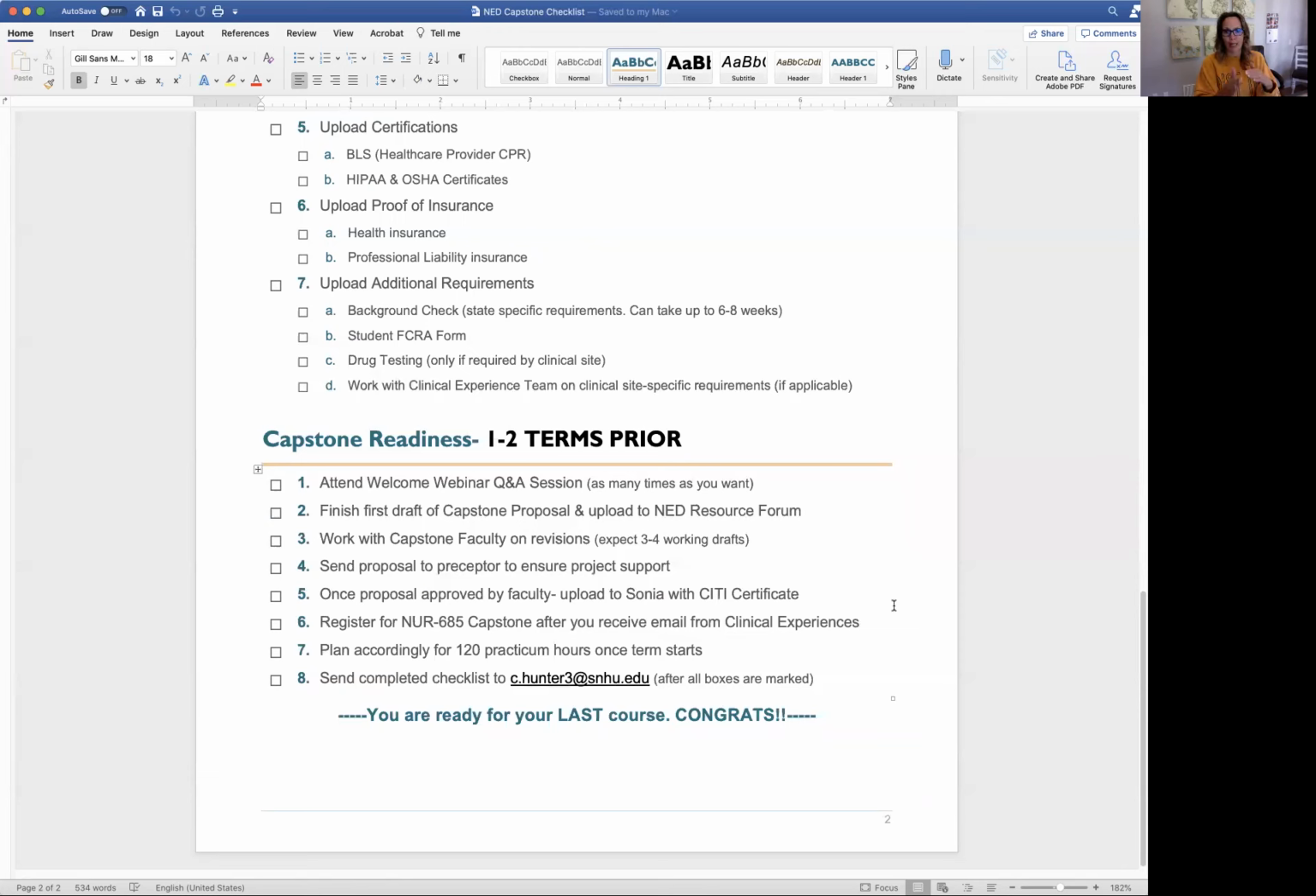Super important, because I will tell you, you and I will work together on 2 to 3, maybe 4 drafts of your proposal before it's uploaded. If I don't receive your proposal on time, then that can prevent you from going to Capstone. So please try to get me a first draft, which I don't want to be just chapter 1. I want chapters 1, 2, and 3 uploaded to the Brightspace resource forum 1 to 2 terms prior, okay?